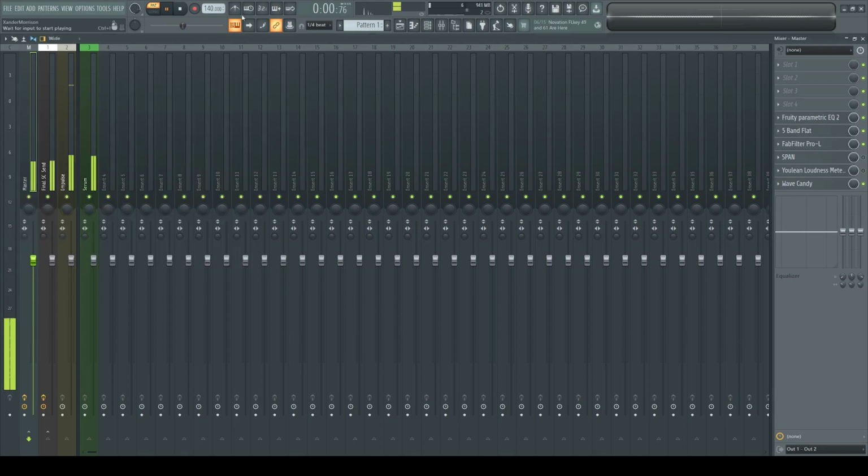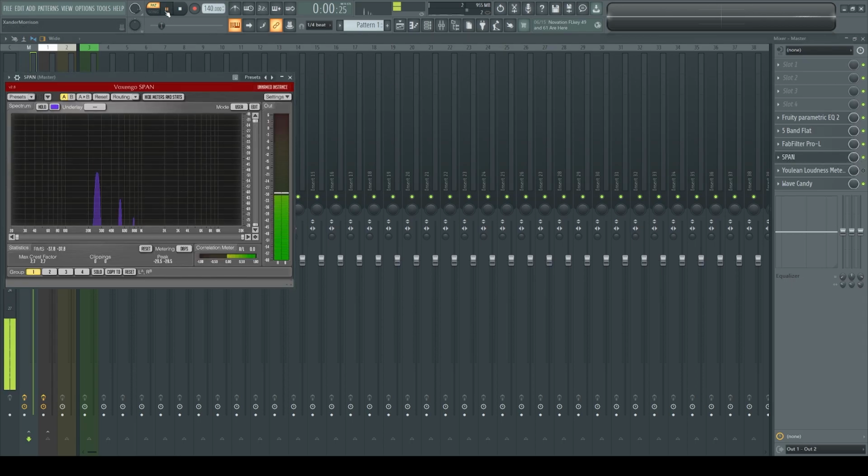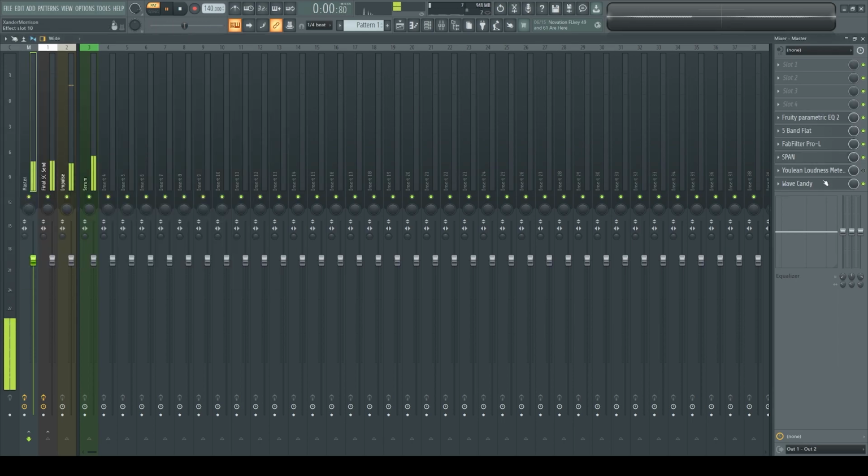Sometimes I don't even think it's necessary, but if I turn it on and happen to like it more, then usually I'll keep it around. Span over here is for more detailed analysis. Nothing too crazy about that one. That one's a free plugin, by the way. Go download Span. It's pretty cool.